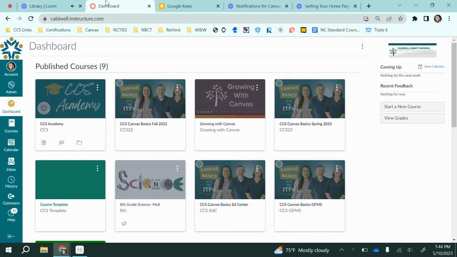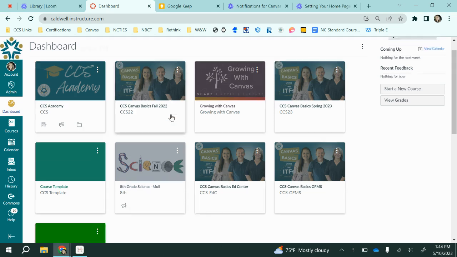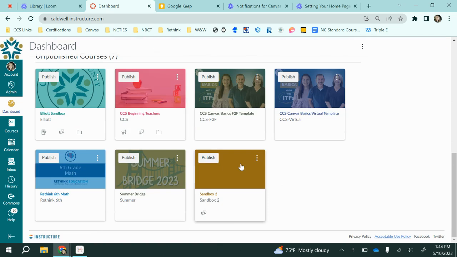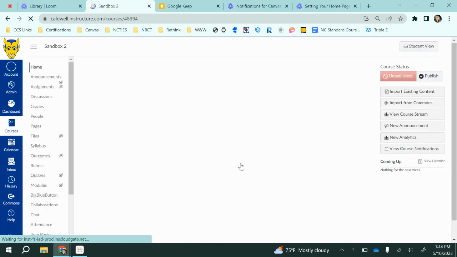All right, today we are going to talk about how to set up modules in your Canvas course. So once you get to your Canvas dashboard, you will click on the course that you are wanting to work on. So I'm going to scroll down and go to my Sandbox 2 course because that is where I'm going to work at today.